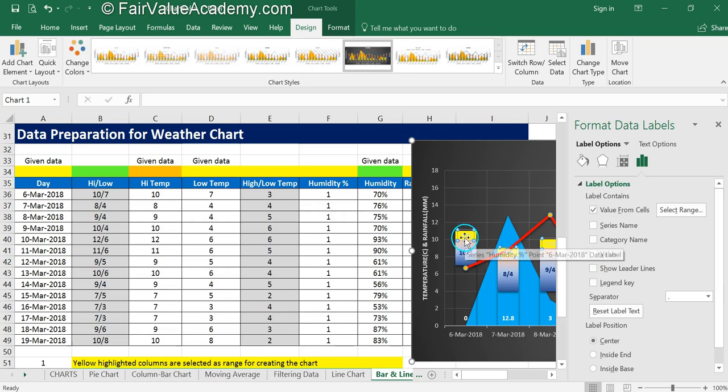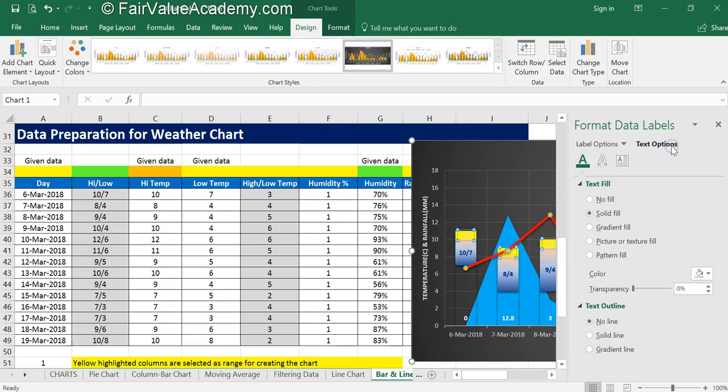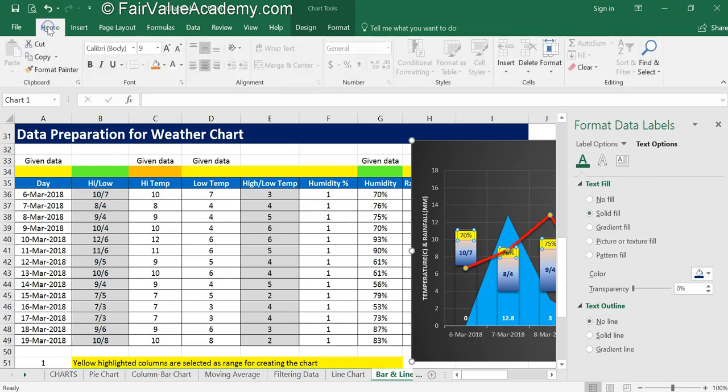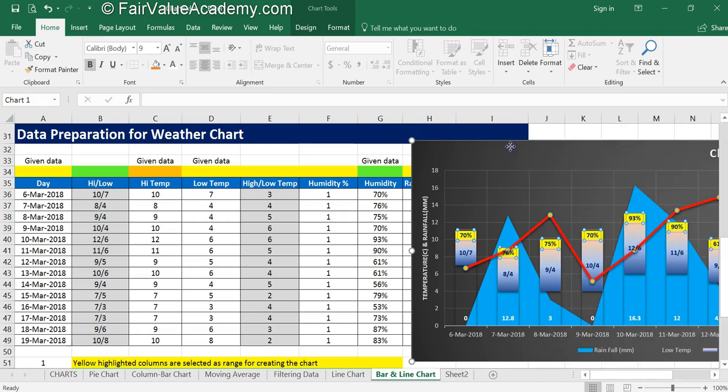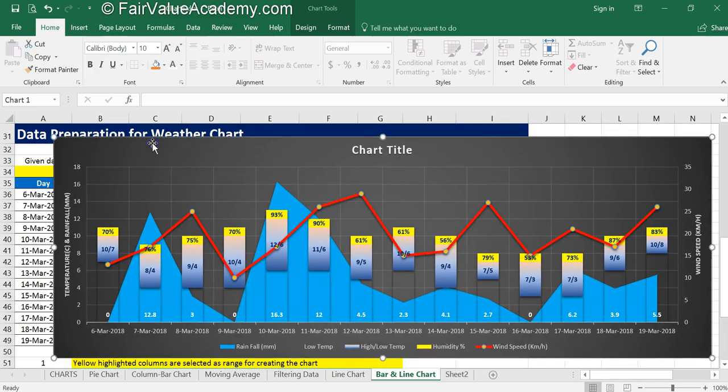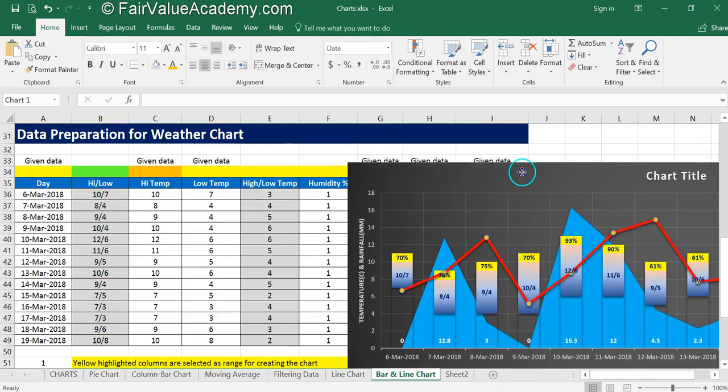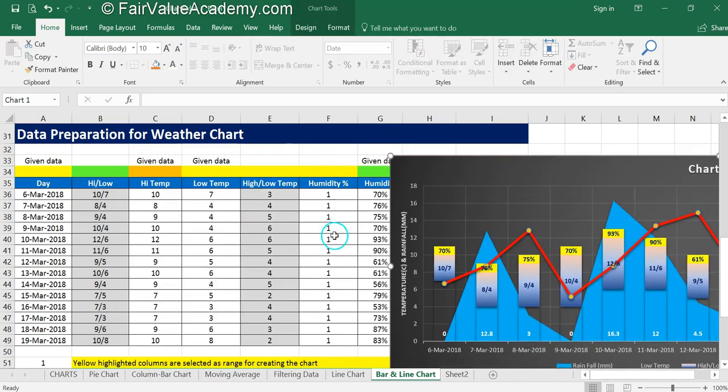While the data labels are selected, we will go to the text option and select solid fill and the dark blue color. We would also go to the home tab and make them bold. Let's close this dialog box and bring the chart in the center to see how it appears. This seems to be pretty okay. In case you want to increase the height of this column, you can do that by changing the dummy values of this particular column to 1.5 or 2.